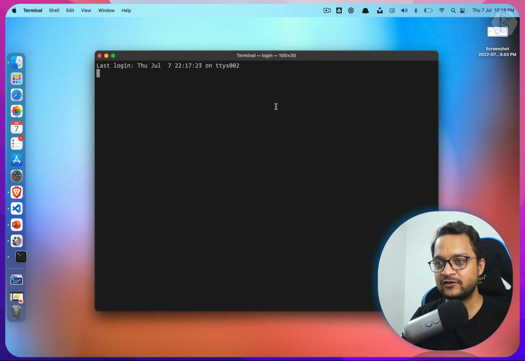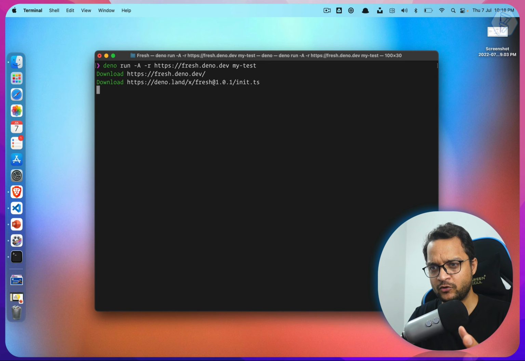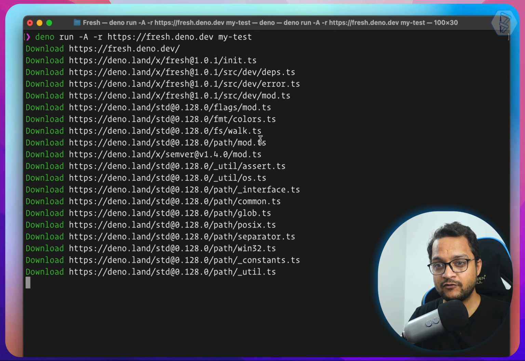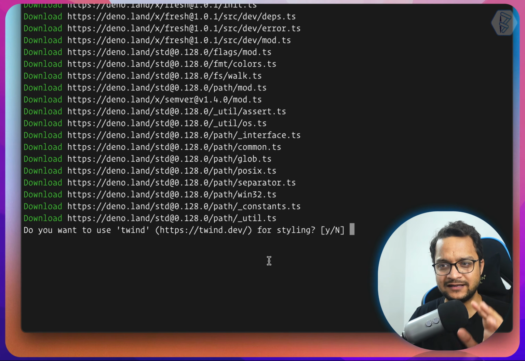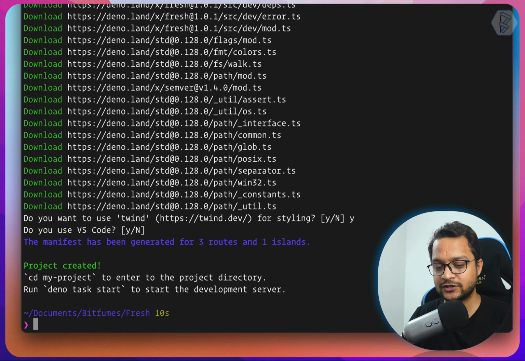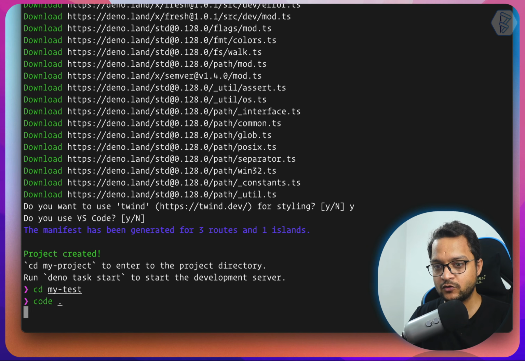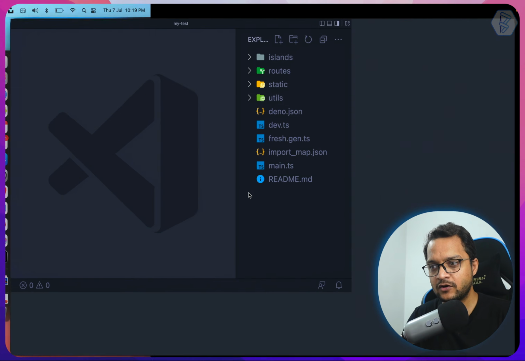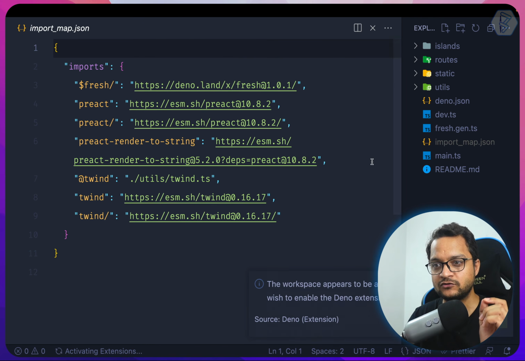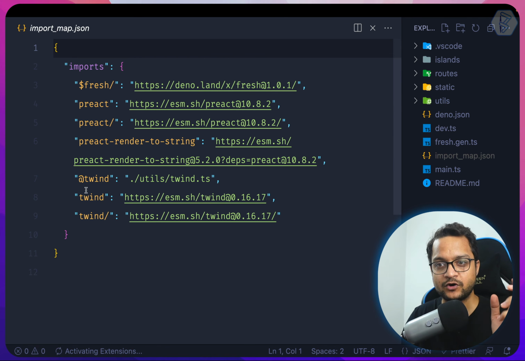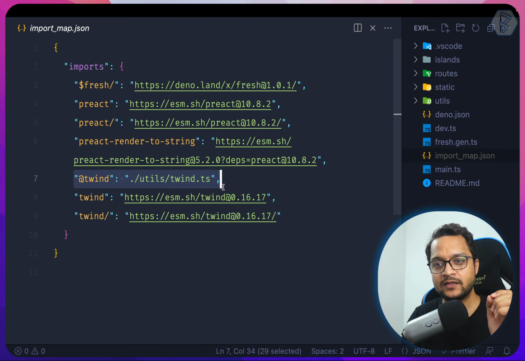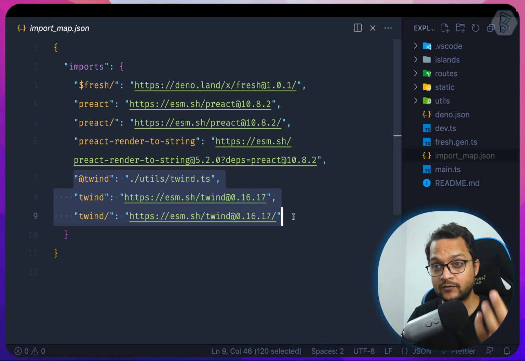So here I have this Fresh, and then I will say Deno create a test project. So we will see what exactly we get. Now it says, do you want Twind? By default it says no, but I want to have it, and let's create the project. So I say my test, go inside it and open this with code. Why I'm doing this? Because this time you can see in the imports.json we have three important things: @twind, then twind, and twind slash. Some of these things are really important, so we will use these.